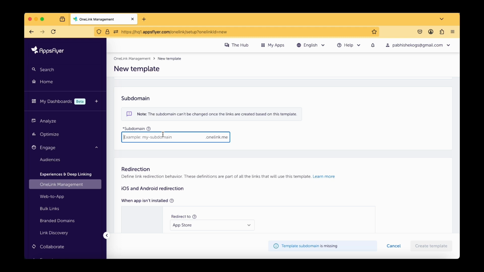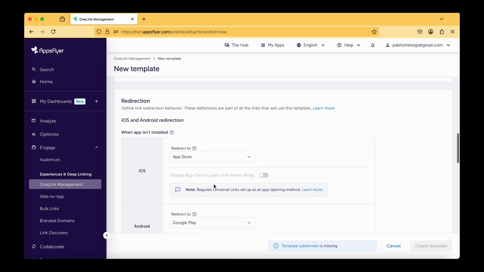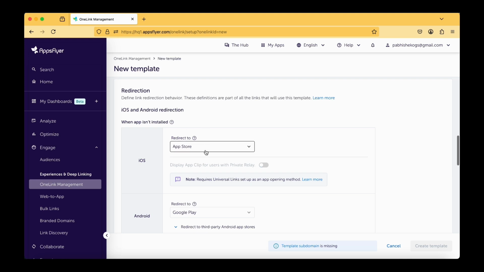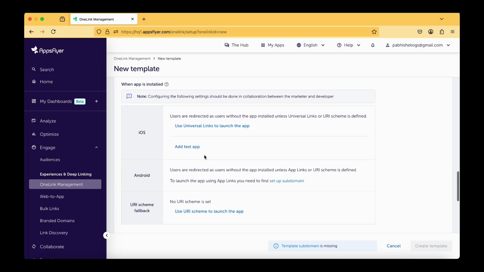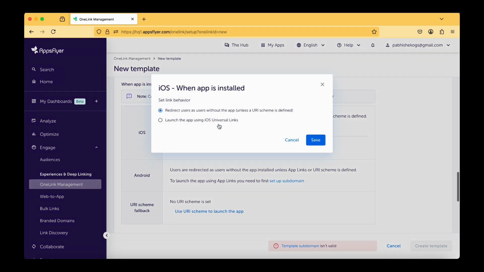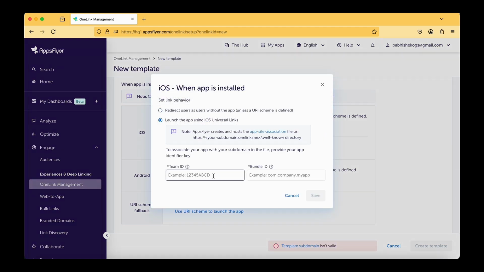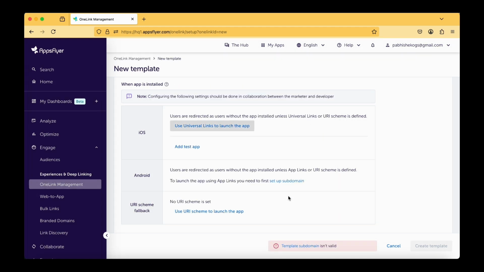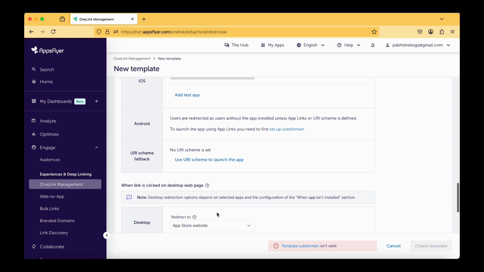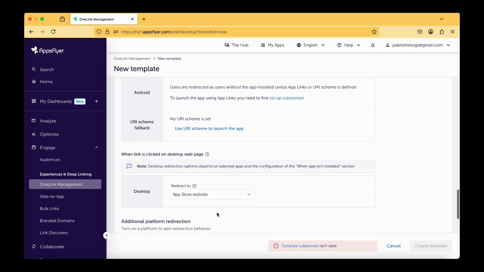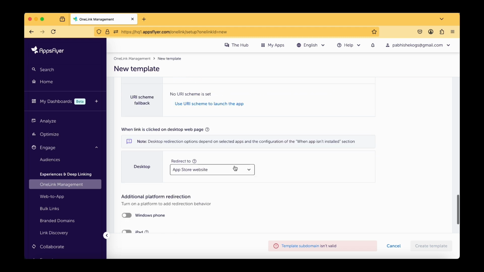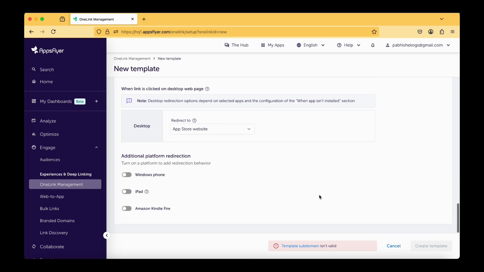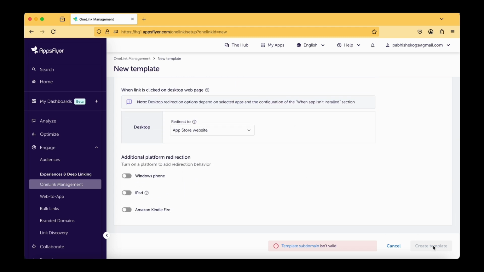previously, if you have seen, I have specified amplifyabhi and .onelink.me, and this is where, when the app isn't installed, it is redirected to the App Store and Google Play based upon the platforms. And when the app is installed, here you need to specify your team ID and bundle ID. And the same for Android, which we have dealt with in the Android tutorial, and this for desktop. And this is how you can create a template.